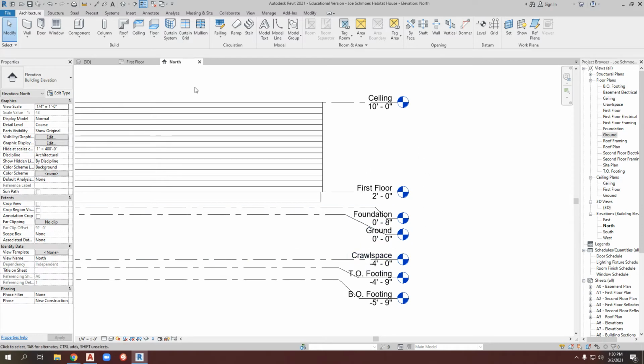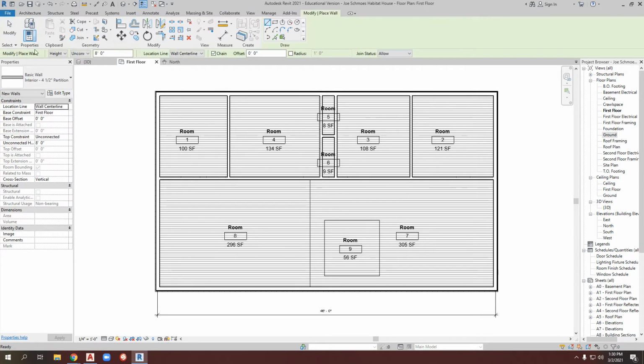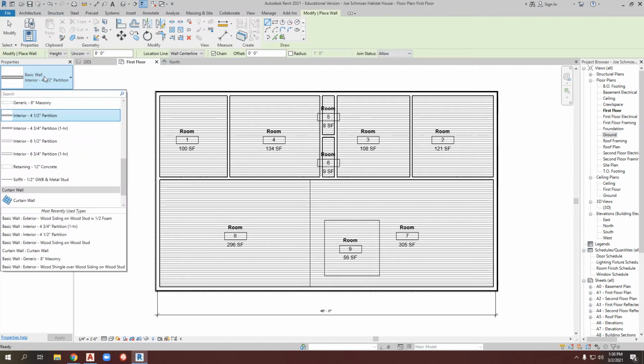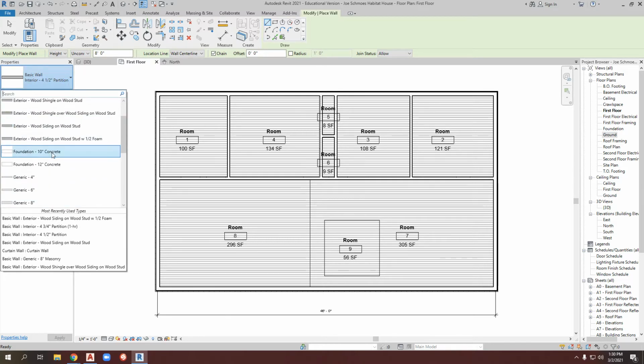So once we've made those changes, I'm going to make my way back to my first floor plan. It is here that we're going to add a foundation wall in, and that will be put in using the wall command here. And if we are using the residential template file that was suggested in class, we will have a number of different wall types available to us. And again, for our purposes, we're going to probably end up selecting the 10-inch thick concrete foundation wall.